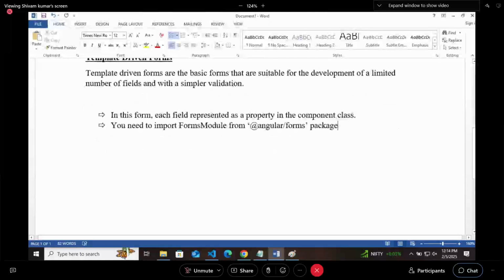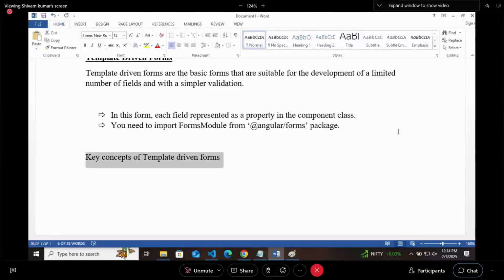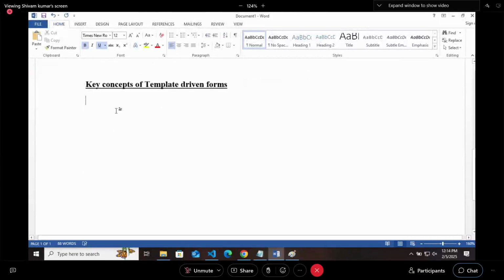So here let's discuss the key concepts of template driven forms. Key concepts means what you will see in this project, or when you are creating a template driven form, how many fields you will use, how many directives you will use. The first one that you are going to use here is called the ngForm directive.